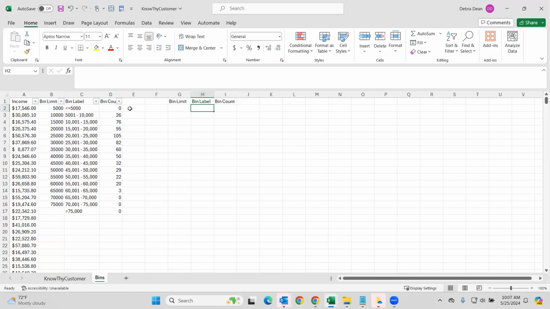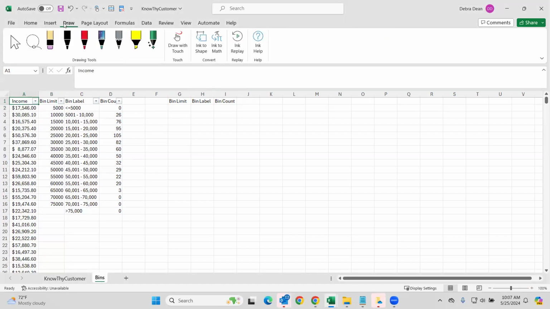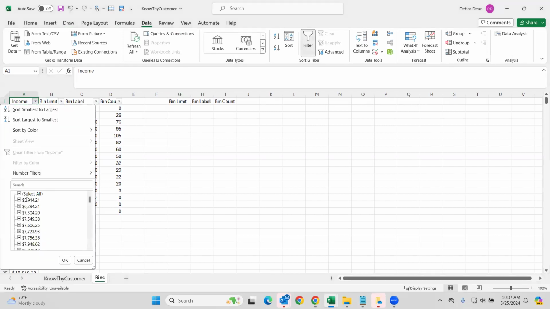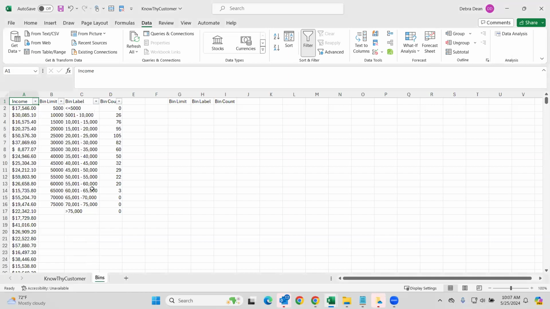I like to think of bins as kind of buckets or categories. So we have to create our own categories. Now you can decide what these numbers are. If you wanted to do more or less, that's completely up to you. I use the data filter option. So if you go up here to data and you use filter, you can see the drop down arrow. Then you can see, well, we're going to start maybe at 5,000 and go up to 63,000 or a little bit more than 63,000.